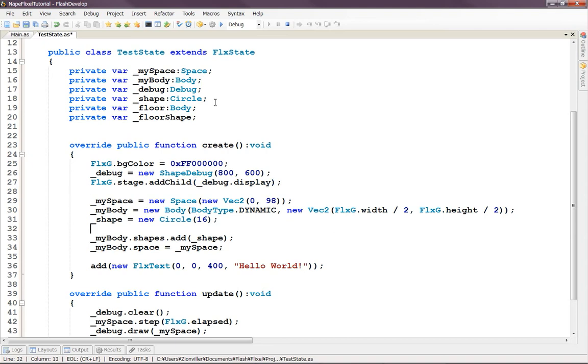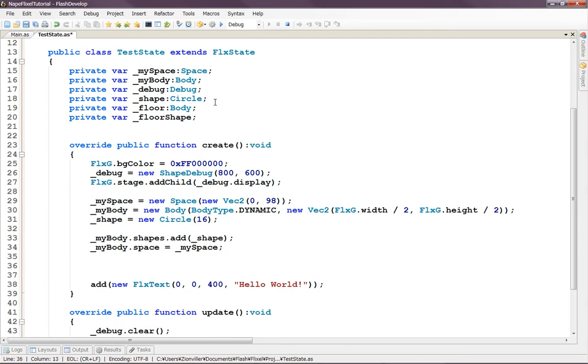Now, I guess we can just put it afterward here. Our floor will equal a new body. And the body type will be, what do you think it'll be? Since it's a floor, will it be dynamic? Probably not. Kinematic? Probably not. It will be static, of course.